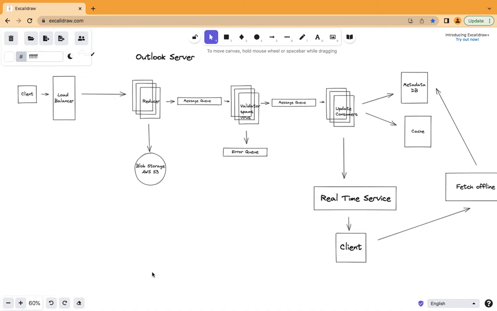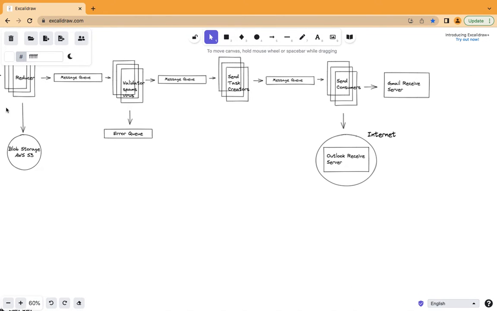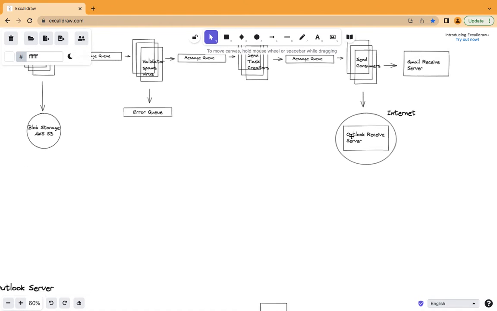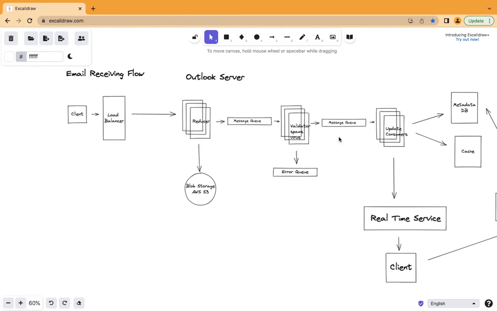Okay, now this was the Gmail backend sending the message to the Outlook receive server. I'll show you which part we are looking at. So this part is the client, the Gmail backend, sending the message to the Outlook receive server. So this link is something which we are zooming in on, which we are diving deep into.